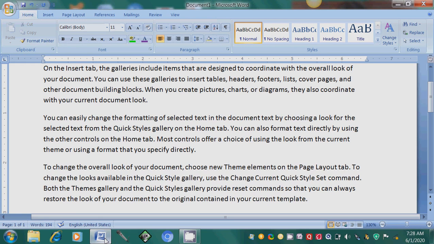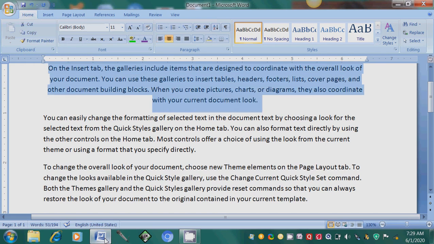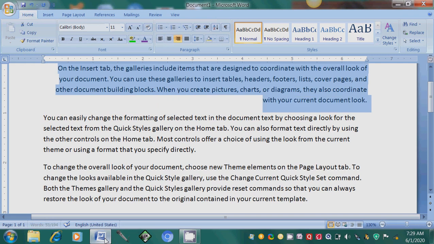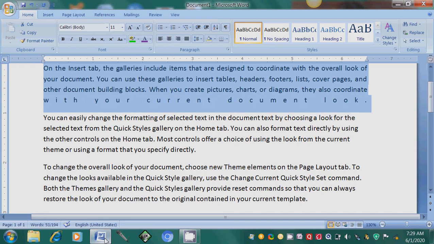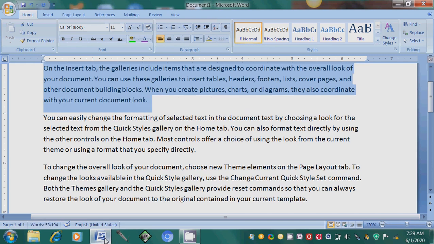Now what we have learnt till now are different alignment options: left align, center align, right align, justify, and then force justify. Just have a look at them. Select the text, press Ctrl E for center align, Ctrl R for right align, Ctrl J for justify, Ctrl Shift J for force justify, and Ctrl L for left align. These are the options: left align, center align, right align, and justify. You can select them also.